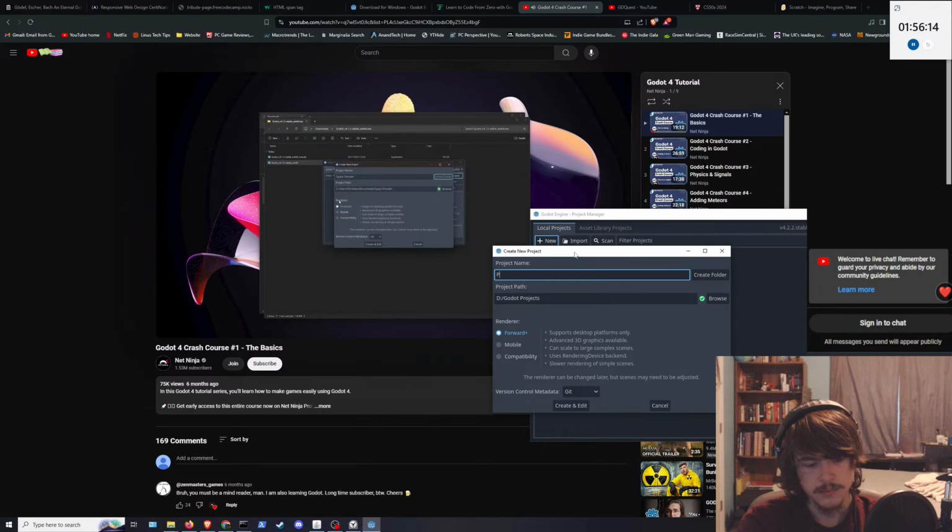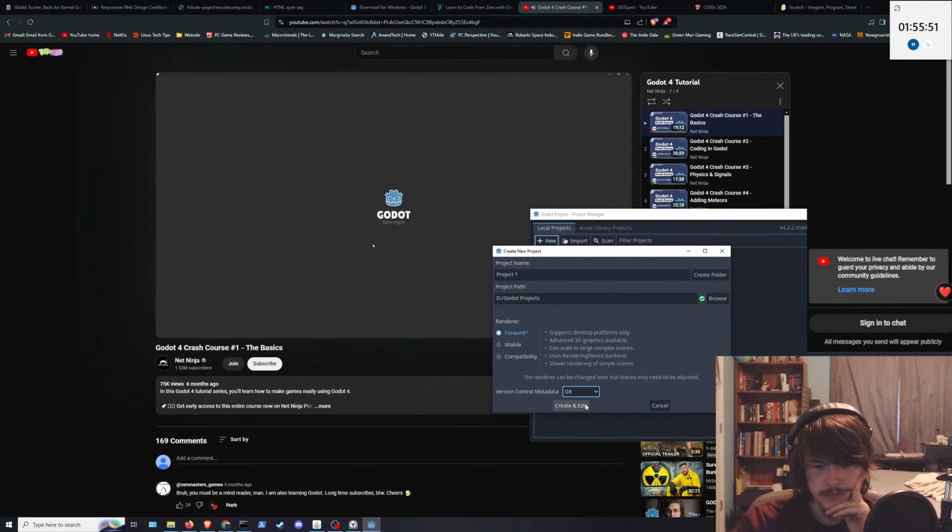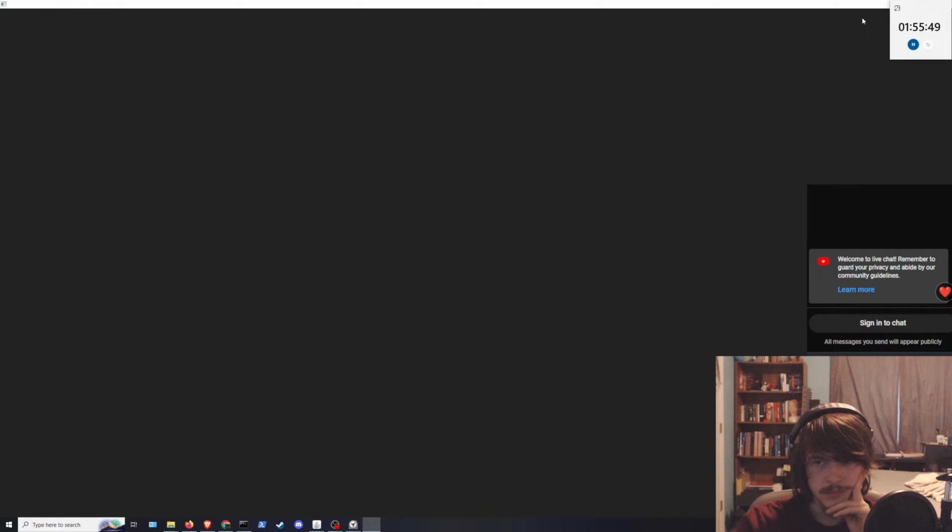After that, we have to choose a renderer, and there we can choose between Forward Plus, Mobile, and Compatibility. I would recommend to choose Forward Plus, although for our basic game, the differences really do not matter. They do start to become important when you get to 3D, but that's not what we are going to do, so choose whatever. And after you've done that, go to Create and Edit. Then Godot is going to load for a second, and after that, we can see the Godot editor.